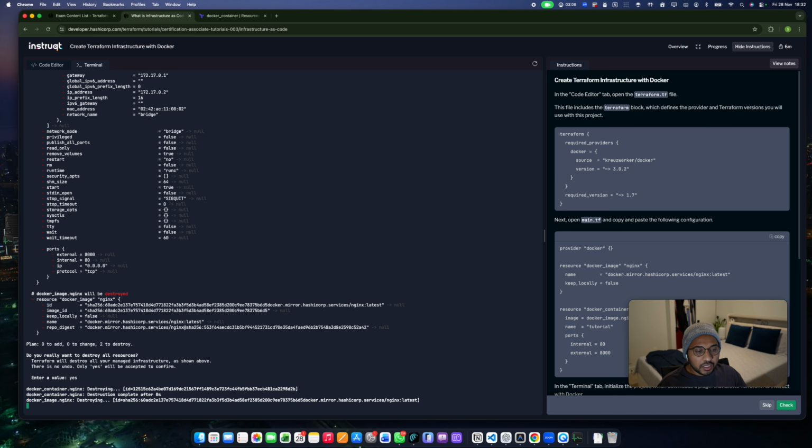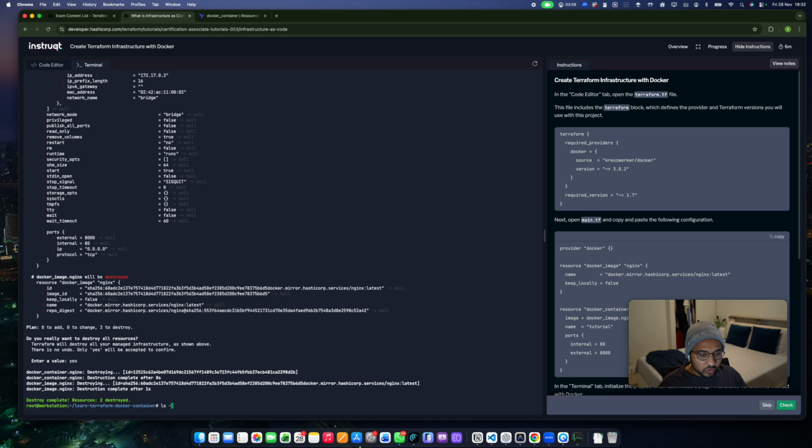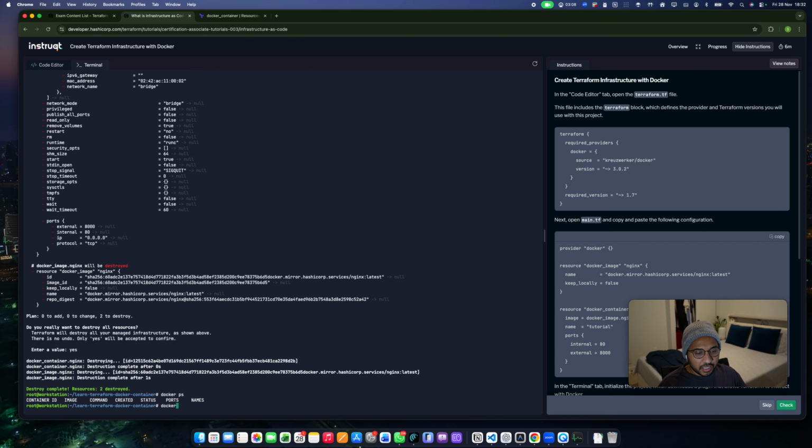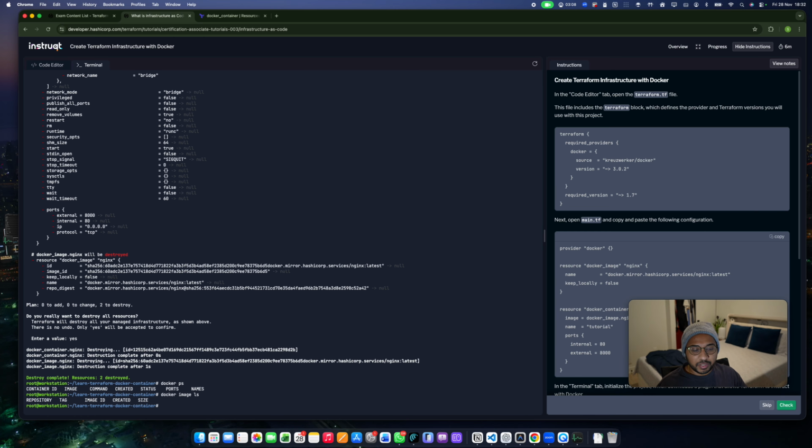So I'm just going to destroy it, and if I do docker ps again, you're going to see that there is no container, and if I do docker image ls, it shows there is no image as well. So that's about it, guys. We used Terraform to create our first container, and we used Terraform to destroy our infrastructure, and that's about it, guys. It's a really interesting topic, and we will have lots of fun ahead.